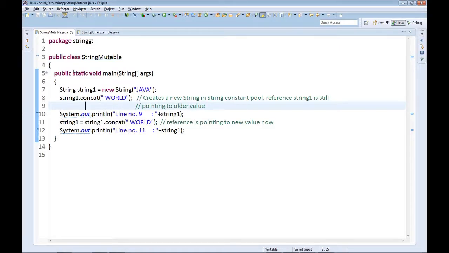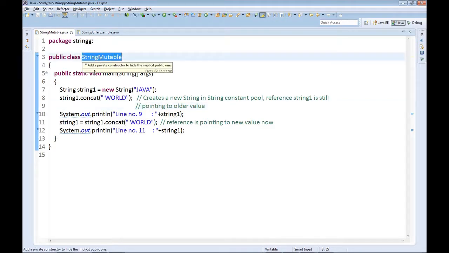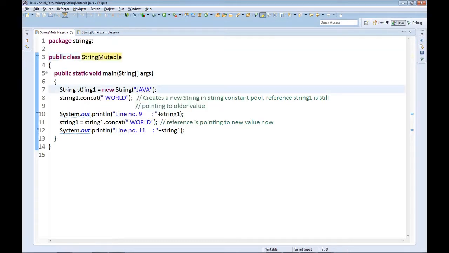Alright, so I have created a class named stringmutable. Inside this I have a main method. In line number 7 I have just created a string named string1 using the new keyword and initialized it with the value Java, capital Java. Line number 8, I'm trying to concatenate it with the character sequence world. And in line number 10, I'm trying to print out the value.